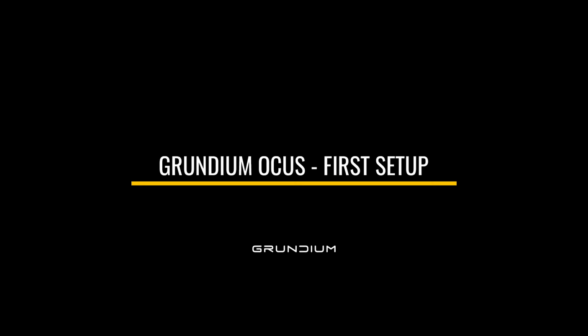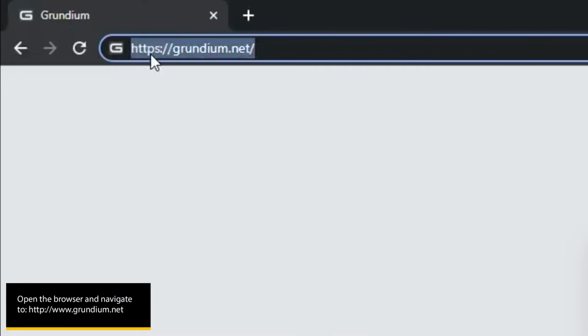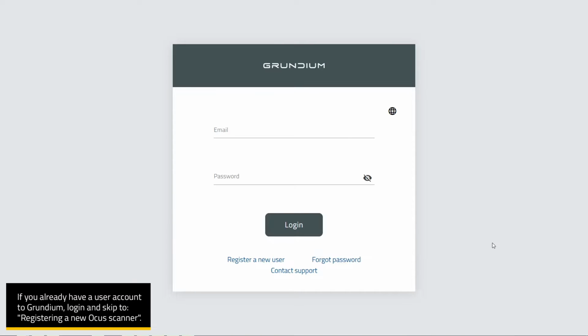In this first setup guide, we will go through the registration process and set up a new Ocus scanner for its first use. Start by creating a user account. Open the browser and navigate to grundium.net. If you already have a user account to grundium.net, skip to part 2, registering a new Ocus scanner.